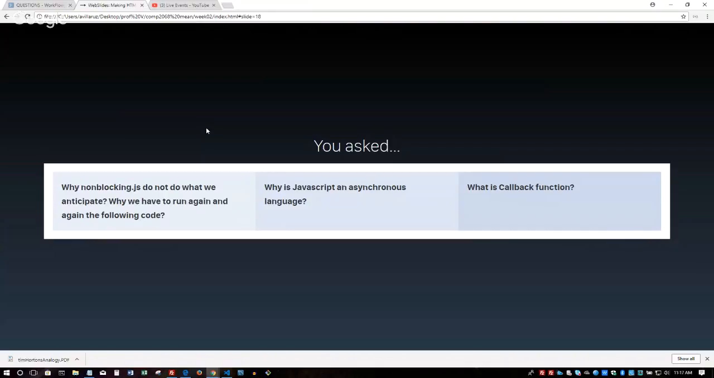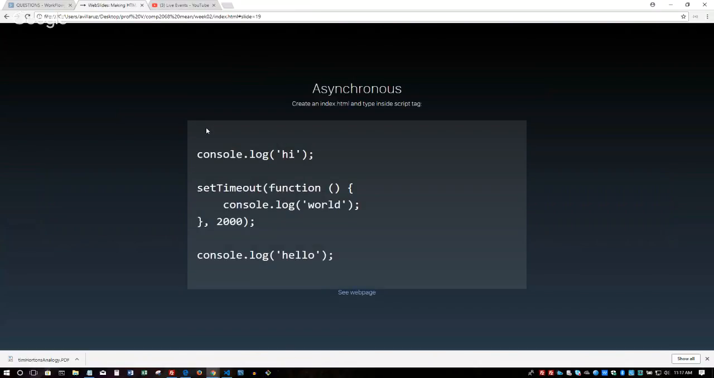So when I saw these questions, it made me realize, okay, let's just get to the foundations of asynchronous callbacks and what's happening under the hood.